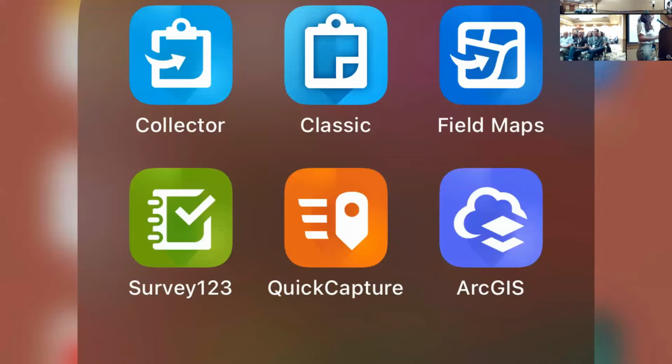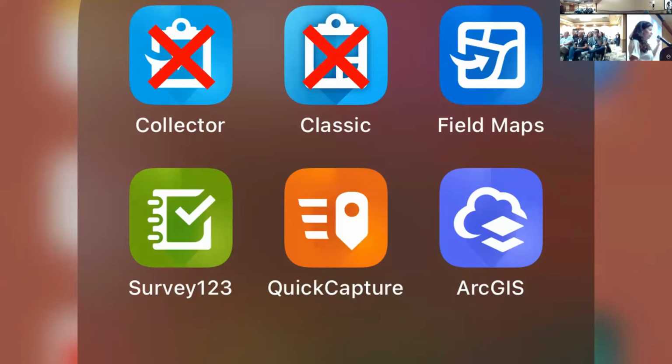So hopefully you are not using Collector or Classic anymore, since they are being sunset by Esri and they're no longer being supported because their capabilities are being rolled into FieldMaps and Survey123. I'm not going to cover Quick Capture today because I haven't personally used it for any projects yet, because it is limited to a single photo per feature, and I found that for most of the projects that I've needed for field data collection, our clients have just requested to have more attachments and photos for their features.